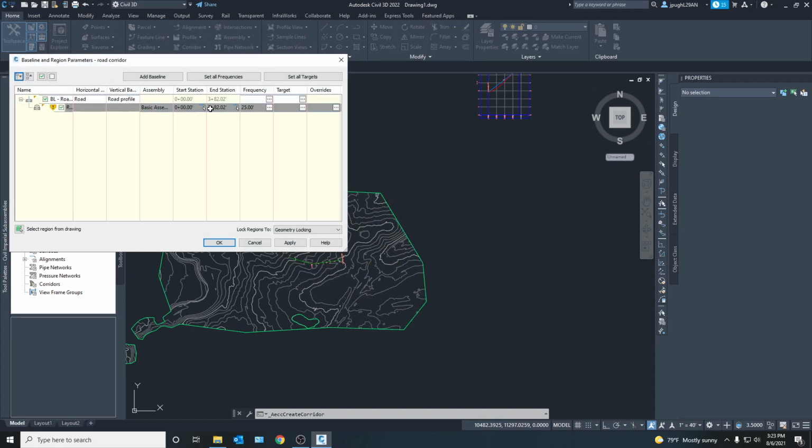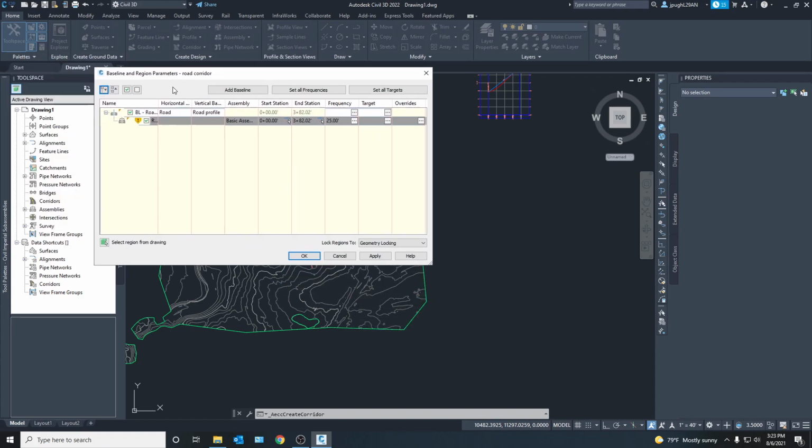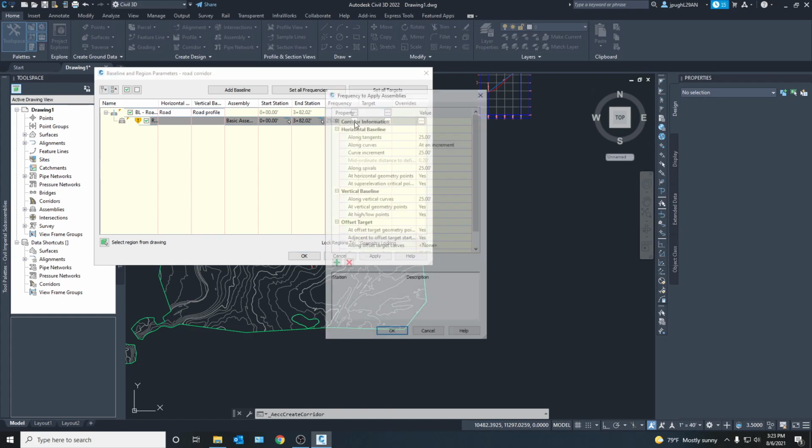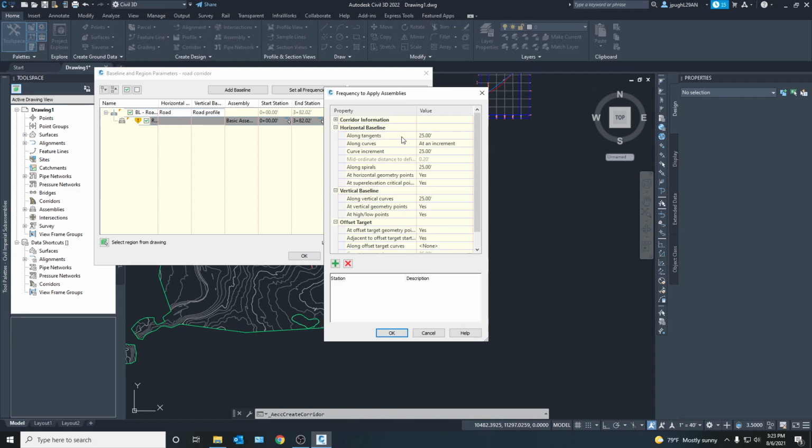Okay, so now we're just going to check the stationing. Here you can check everything. And here's the frequency. This will be the frequency of how tight the lines are in the road basically. If you have a lot of turns, like curves and tangents, you're going to want it to be smaller so that you're not having lines that are super straight and not really showing what the road curve is going to be like.